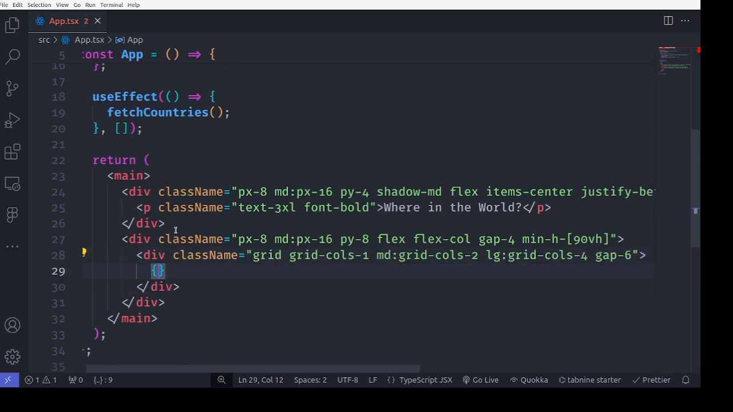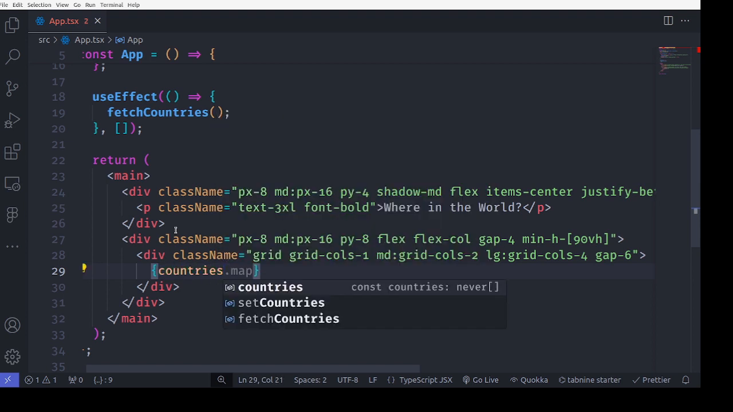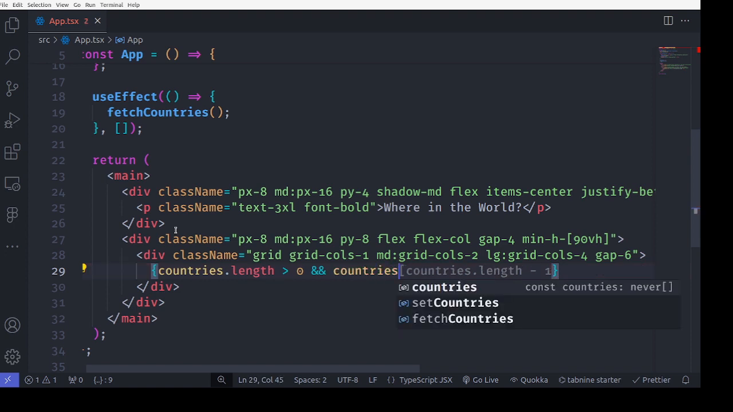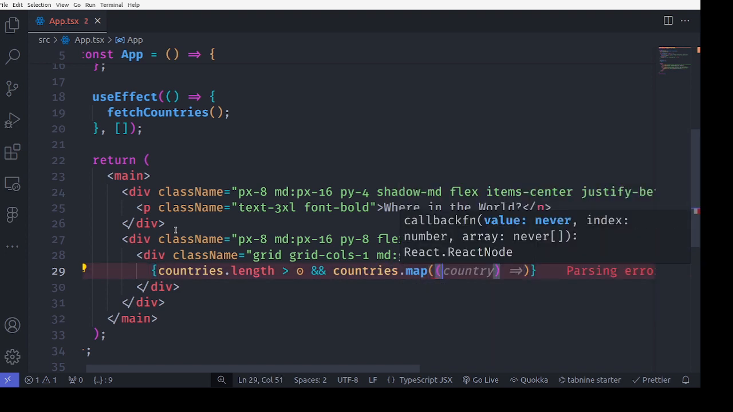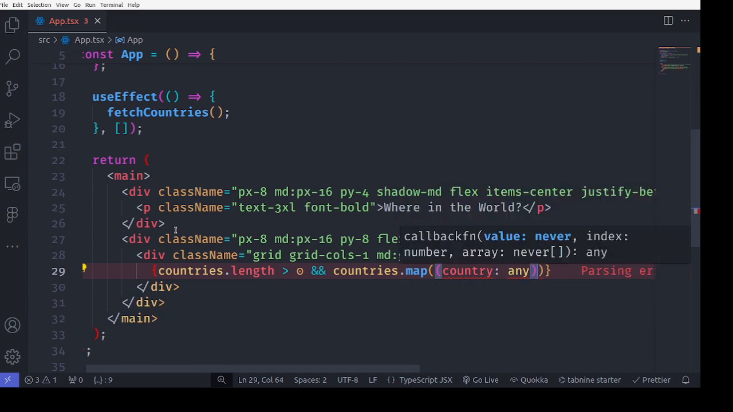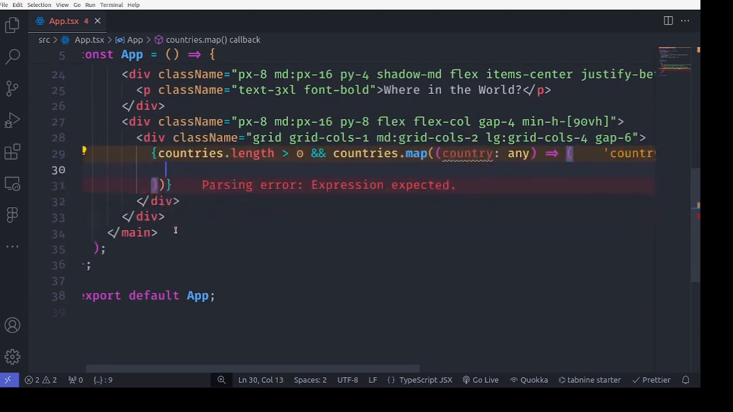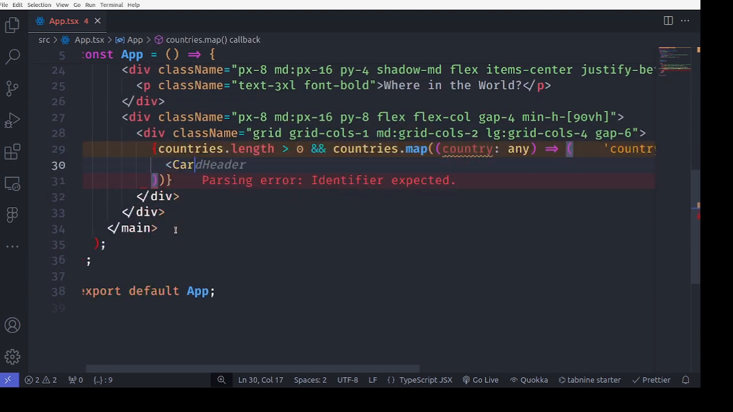Inside this div we'll write countries.length greater than 0. If this is the case, only then we will map our countries data, like countries.map country, and the type will be any. Then we will return first, we'll create one card, and this card will come from NextUI.